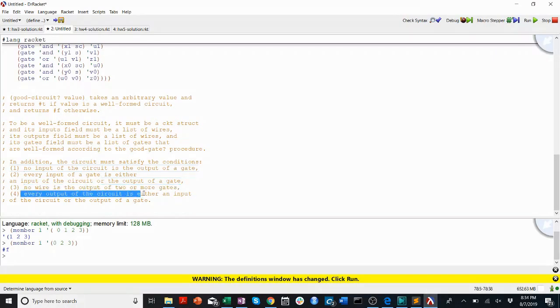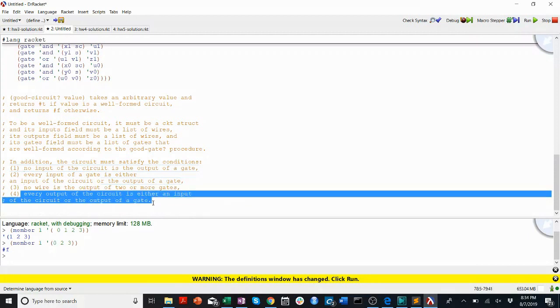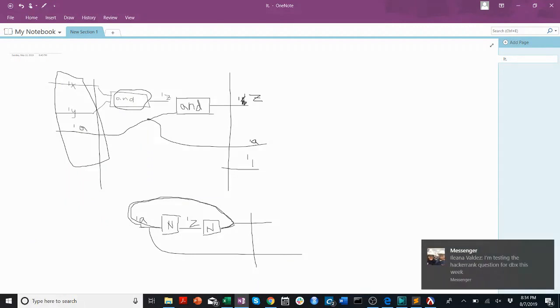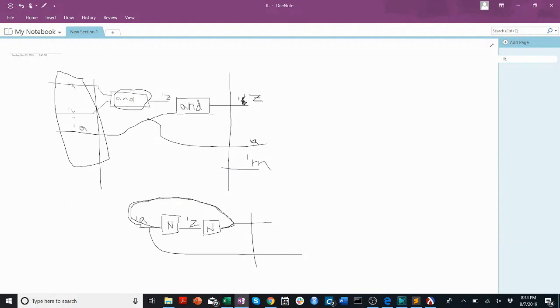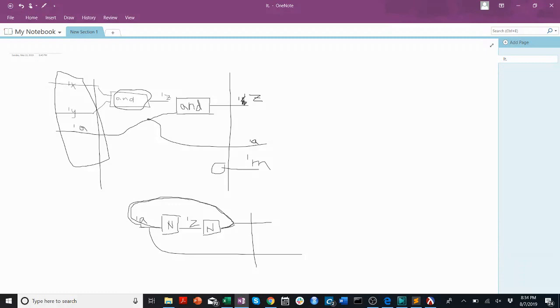And then every output of the circuit is either an input of the circuit or an output of a gate. So similarly to this second condition, where we can't generate wires from nowhere, we can't have output wires from nowhere, right? I can't have an output, let's say letter M, and that M comes from nowhere, right? The M has to either come from the output of some gate somewhere in my circuit, or it has to come from an input.